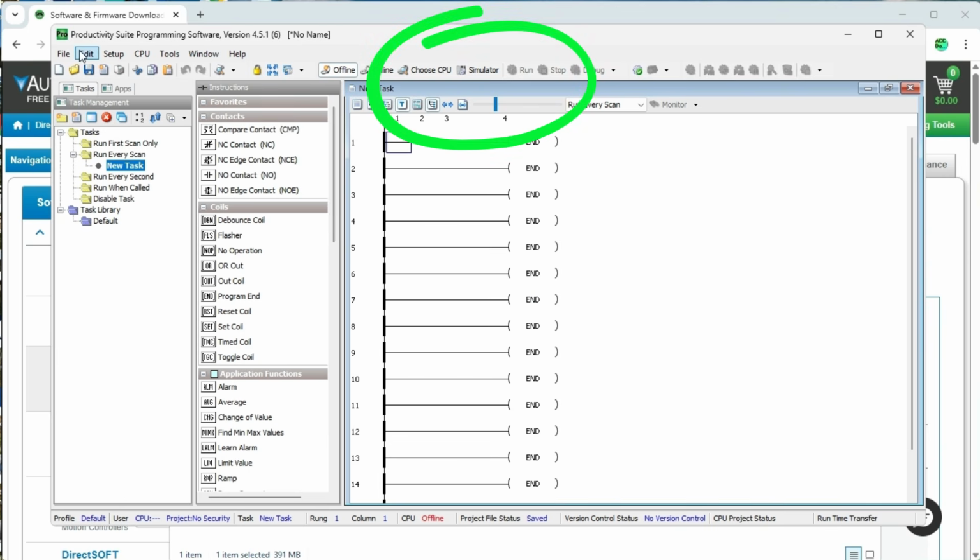To access the simulator, look for the Simulator button near the CPU selection options in the toolbar. Select your target CPU type, configure your virtual I/O, download your program, and run it, all without a physical PLC in sight.